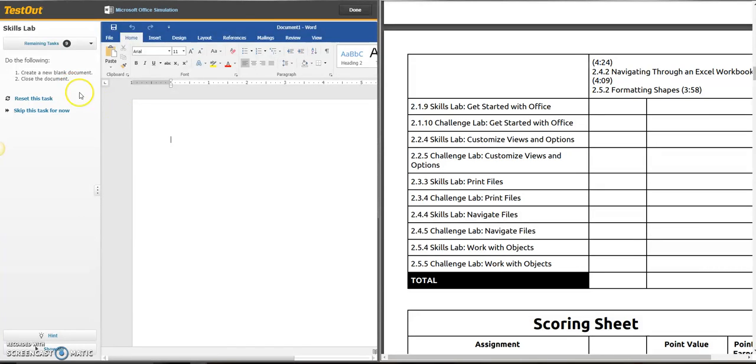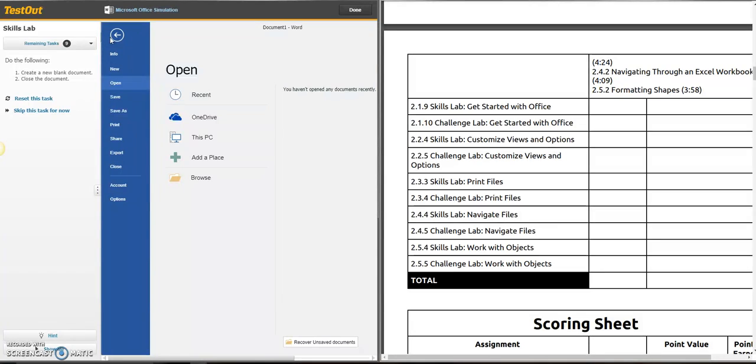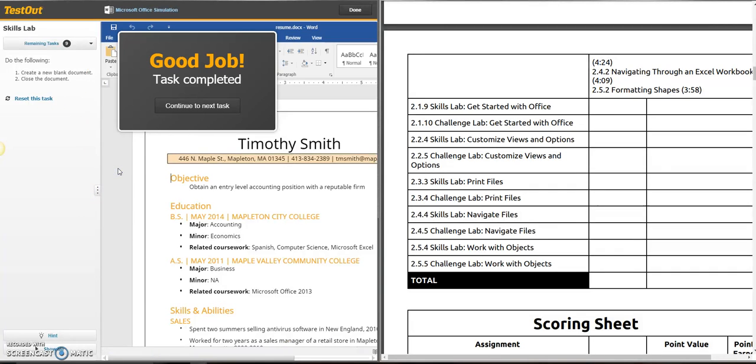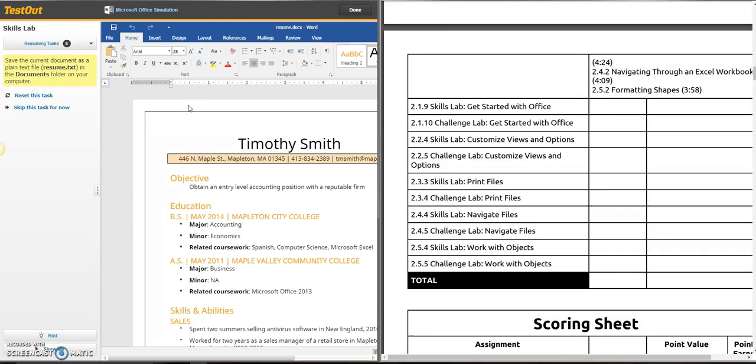And then it says when they're finished creating a blank document, then they are to close the document. So just kind of getting them accustomed to using the menus. There's close. Okay, and then it will give them immediate feedback whether they did it correctly or incorrectly. They get a chance to see the feedback right away. We can either press continue next task, which takes them on, or we can press done when we're finished.